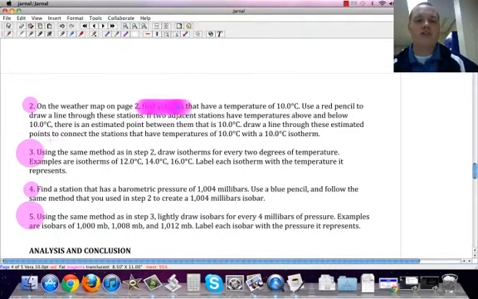What you're going to do is start by finding the stations that have temperatures of 10 degrees Celsius. And as it says, use a red pencil to draw a line through these stations. So you're going to draw something that's called an isotherm. An isotherm is really just something that shows you all the temperatures that are roughly the same. In this case, we're drawing isotherms at 10 degrees Celsius. And then we're going to show the change by moving on to the next one, using the same method to draw isotherms of temperatures at 12, 14, 16 degrees, and then labeling the actual isotherm with the specific temperature that you're showing.